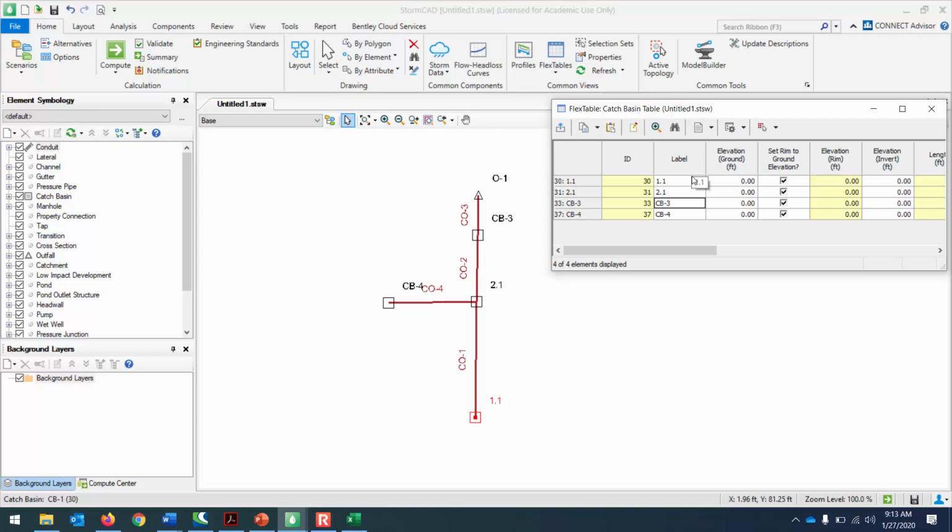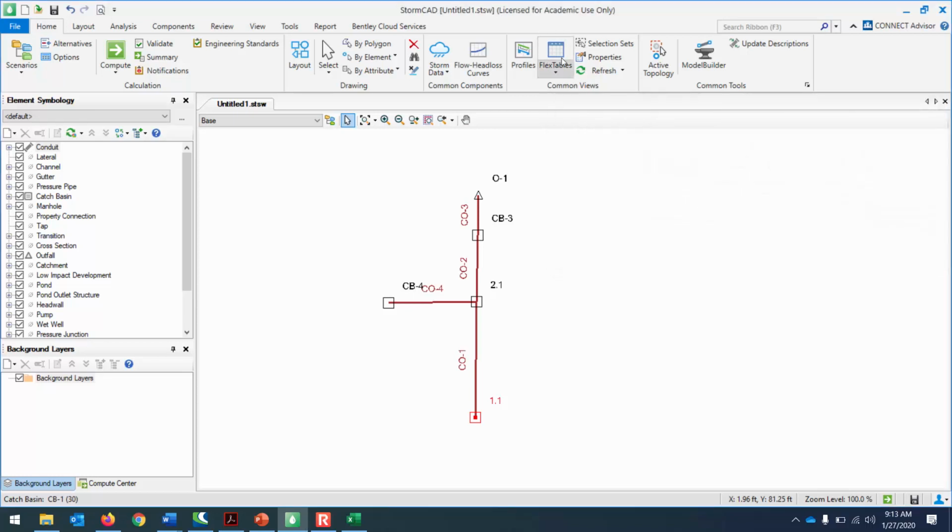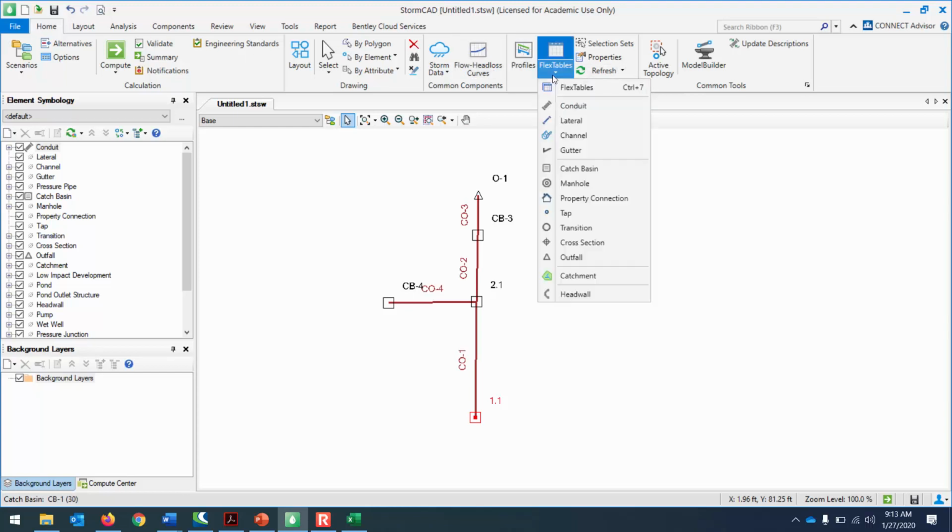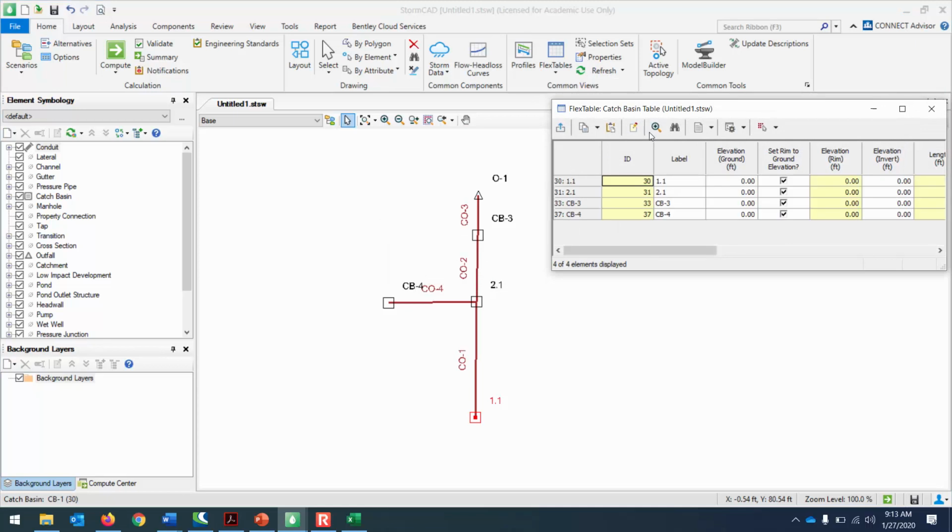How did you pull up the flex table? At the top on the ribbon, if you're under the Home tab, then flex table, catch basin.